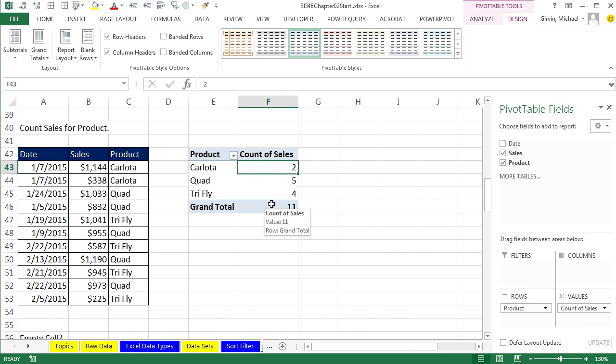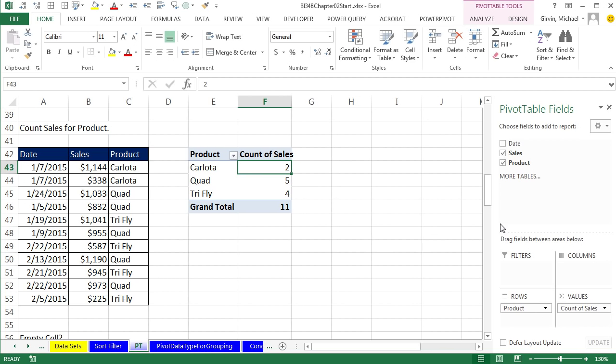Instantly, we have a count of actual transactions. So we had 5 transactions where we were selling quads. Now notice when we made this calculation with our pivot table, we dropped products into rows and sales down into values, and then we had to change the calculation.